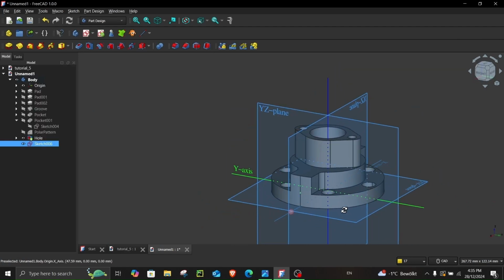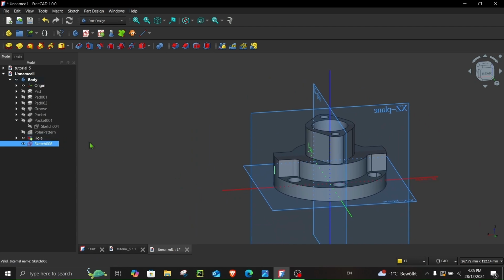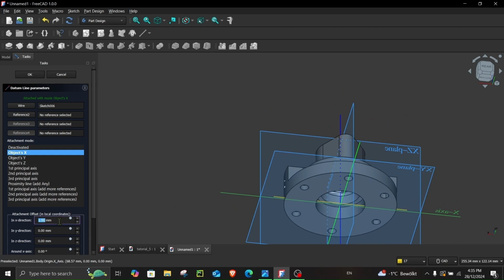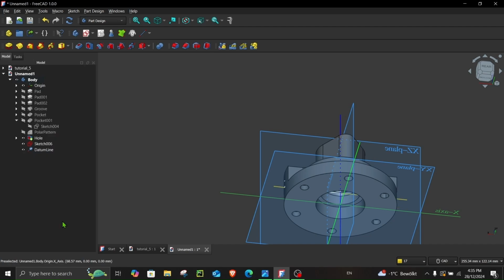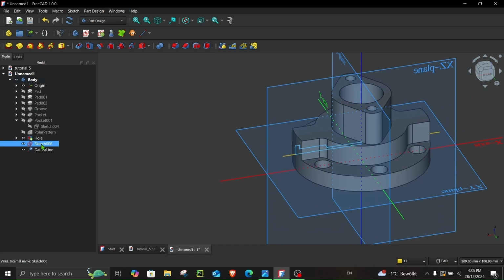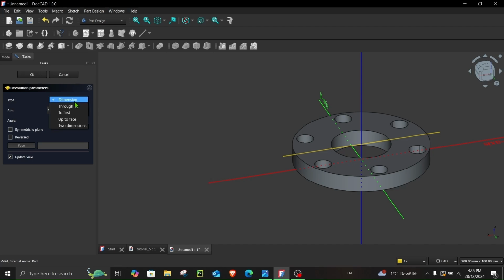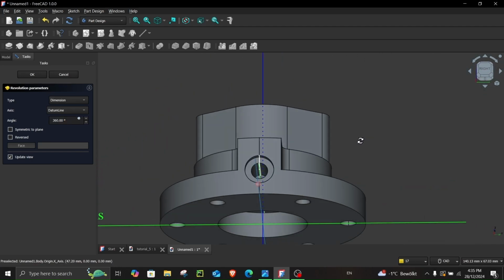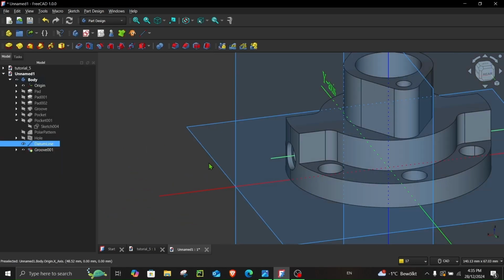Now we have to revolve this around an axis, and in order to do that, let's just quickly create a datum line. So go here, create a datum, choose this, and let's give this an offset of 9 millimeter. Now choose your sketch and then choose this option, groove, and in axis go to select reference and choose this. Now you can see this gives us this profile. Press OK.